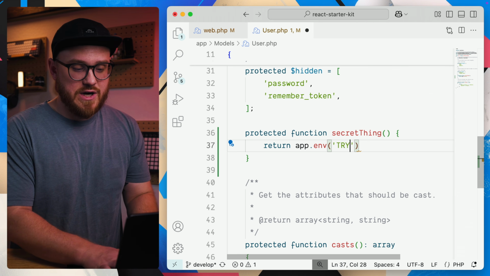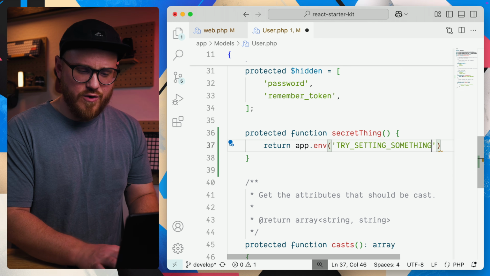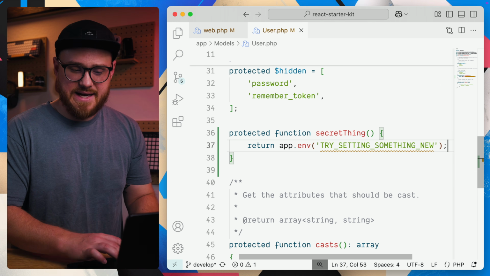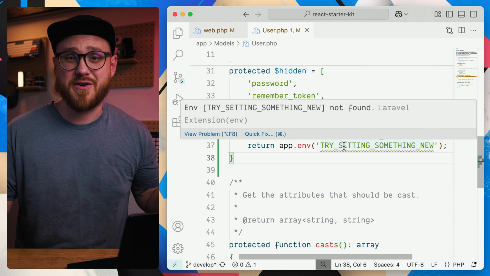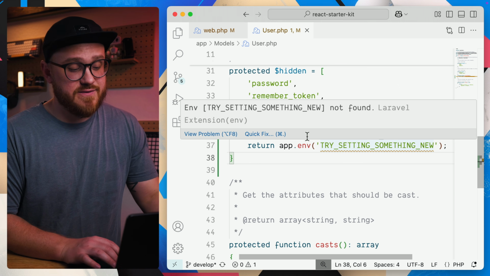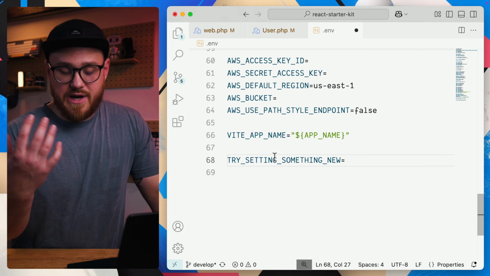But if I was to try setting something new, automatically I get an error saying, hey, this environment variable does not exist. Of course, we can go ahead and create that if we need it. And all of those error handling, autocomplete, and just quick fixes aren't just for your environment variables. It's also for things like config, assets, and even language translations.